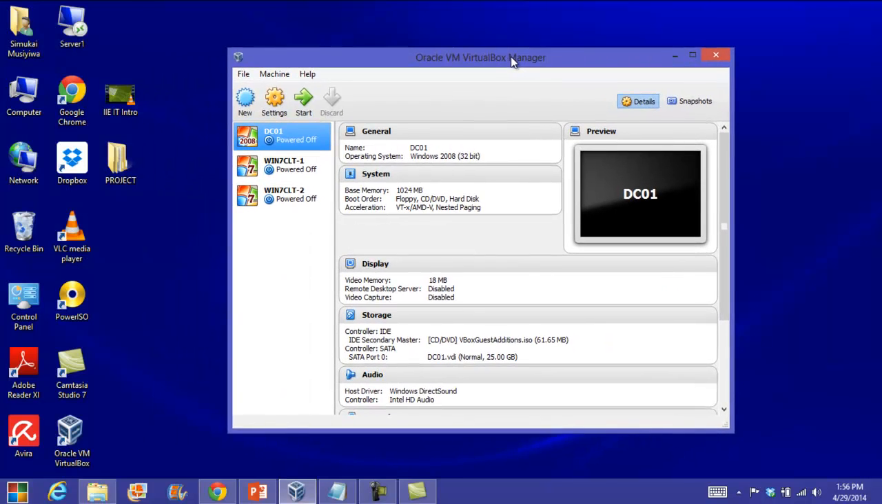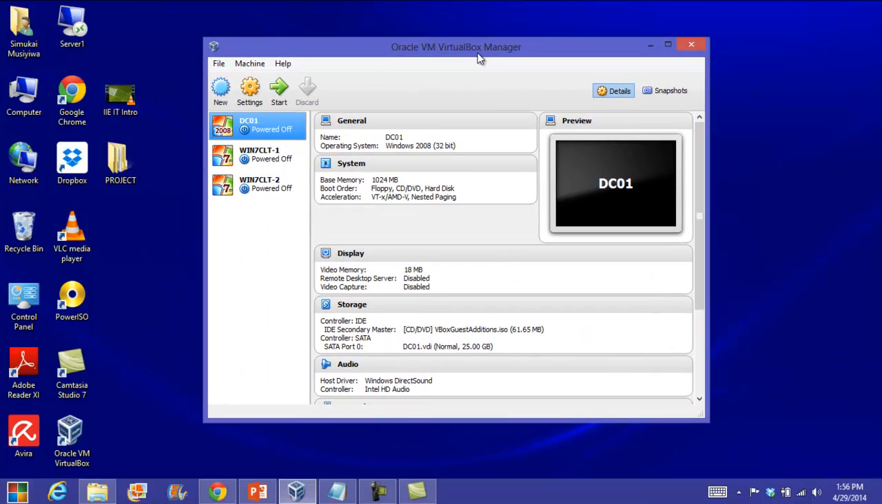Okay, I am back on my virtual machine manager sitting on DC01. As you can see, it's currently powered off. What I'm going to do next is equivalent to taking my additional hard drives that I have bought and inserting them into the virtual machine itself. And this is how we actually create that situation of inserting extra disks.